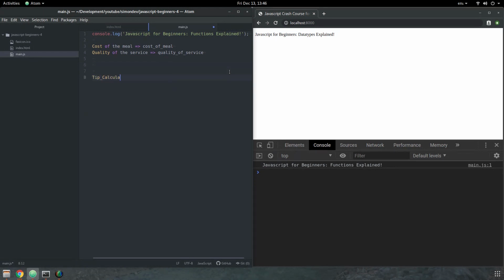We'll call this thing the tip calculator. And if the quality of service was just okay, then tip maybe 15%. And if the quality of service was great, then tip, let's say 30%. And if the quality of the service was just terrible, then tip, we'll be jerks here and we'll tip 0. So the total tip is the cost of meal times the tip that we decided.